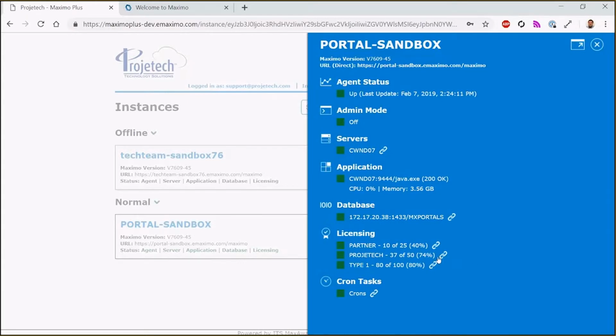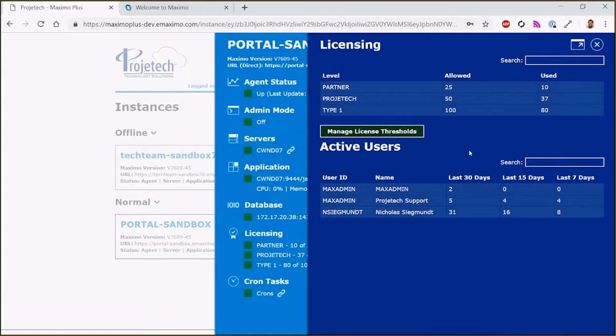We can even dive deeper in here to the licensing details. So here I've set up a partner type of licensing and 25 licenses available. I'm using 10 of them, so 40% usage. So dive in and you can see those details in full detail here.